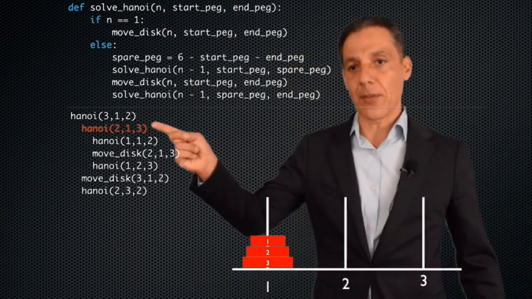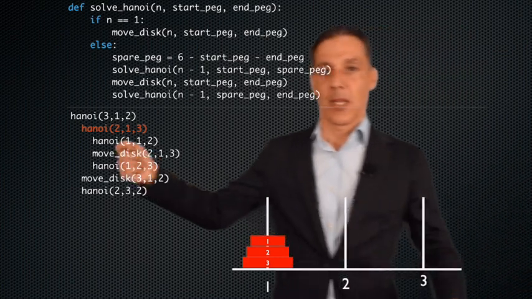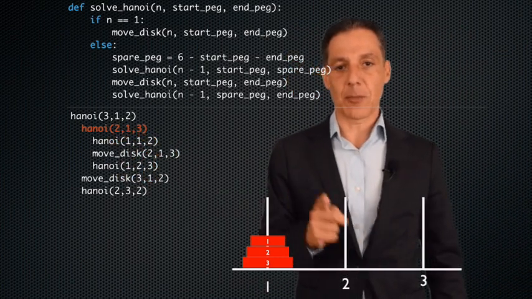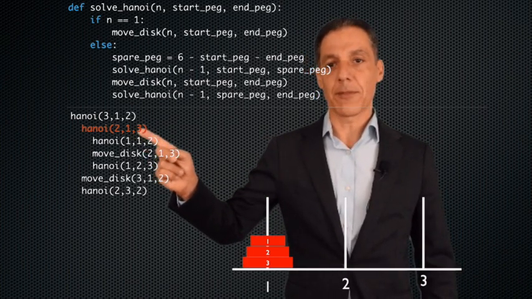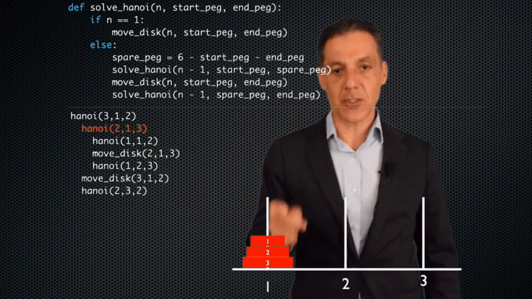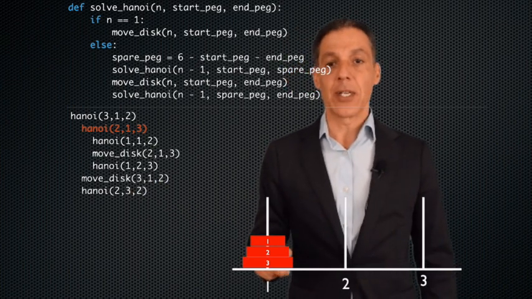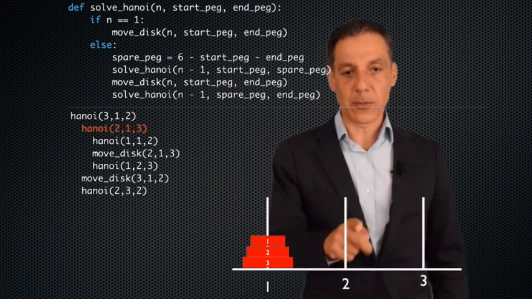So Hanoi of 2, 1, 3 says to solve, now start all over again, right? The start is 1, the end is 3, so the spare is 2. Your job is to solve a simpler problem, 1, from 1 to the spare. So that means move this disk from here to here. And then at that point, 2 is free to move to the end peg. So 2 moves here, and then I move 1 from 2 to 3.